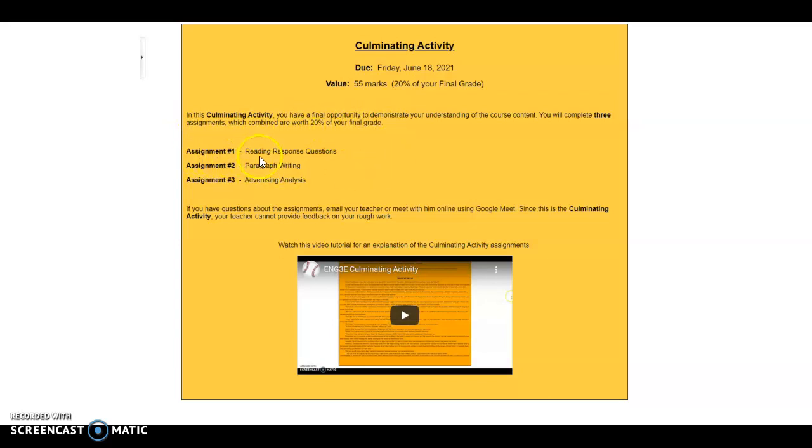So the first assignment will be a reading response questions assignment. And what you'll have to do is read a short story and answer questions. Assignment 2 will be a paragraph writing assignment, and I will give you a topic and you will write a paragraph on it. And then assignment 3 will be an advertising analysis assignment. So you'll watch a TV commercial, and you've done this before in a previous assignment, and then you'll show me that you understood the commercial and that you can analyze it.